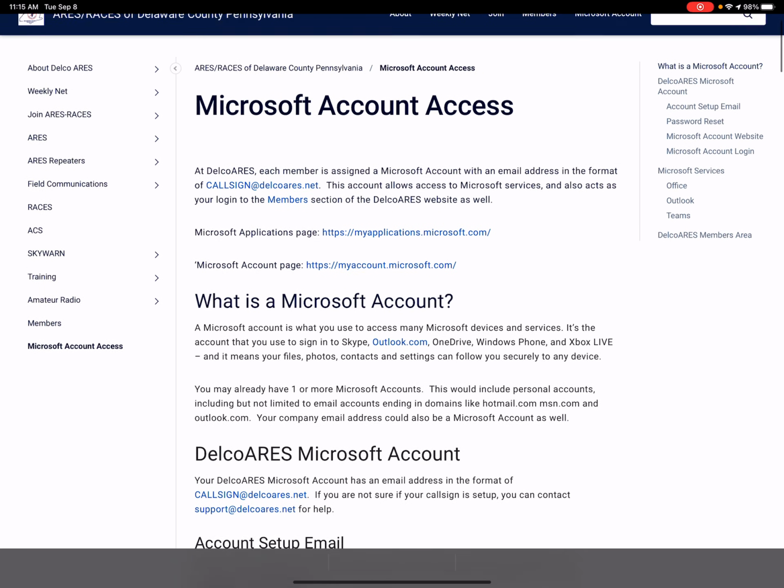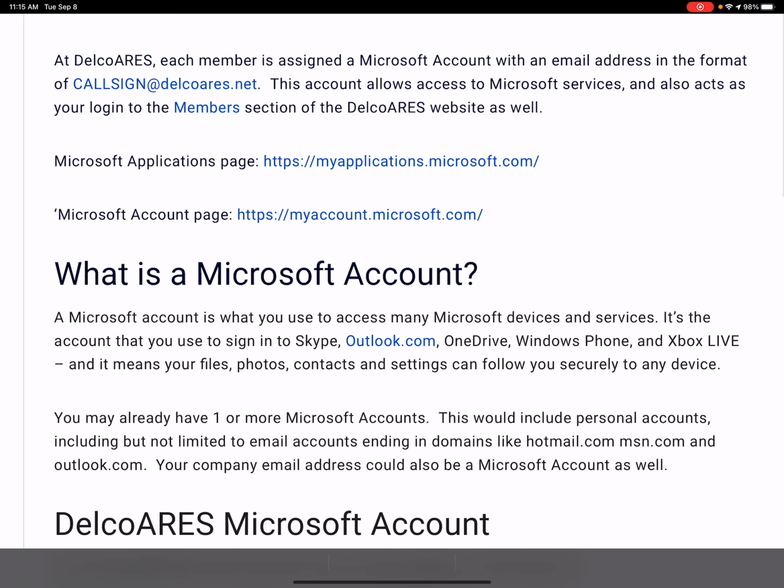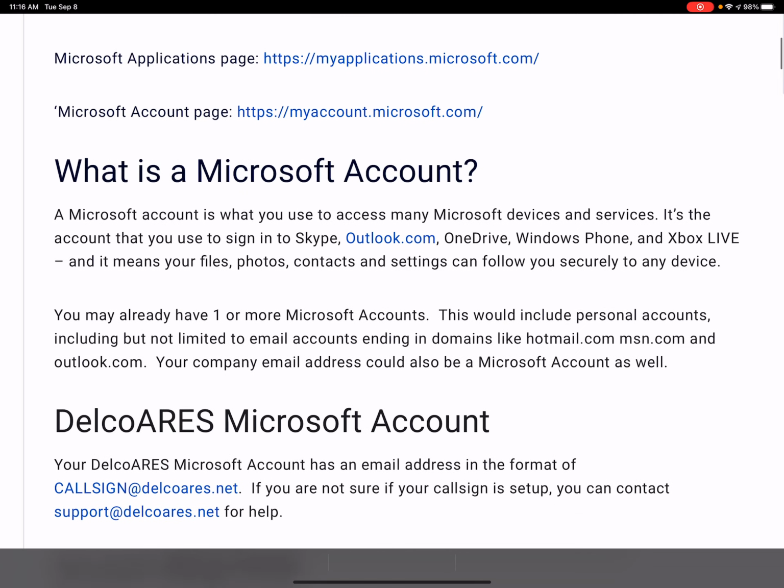So everybody in Delco ARES should have a Microsoft account, which is your call sign at delcoares.net. That is a working email address. If you want to use it, you can go ahead. You don't have to, but it's available to you if you do. And then Microsoft has an applications page, an account page that you can log into with your Microsoft account.